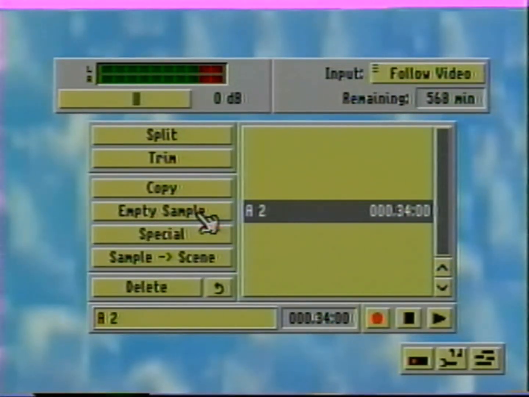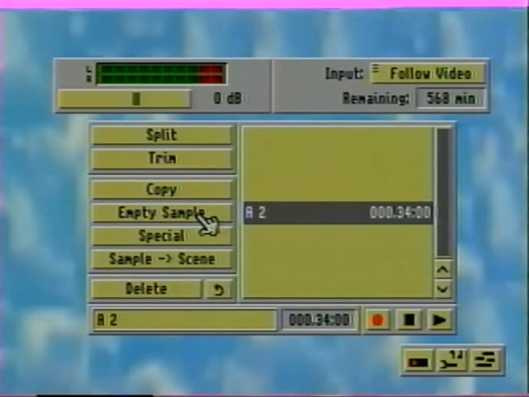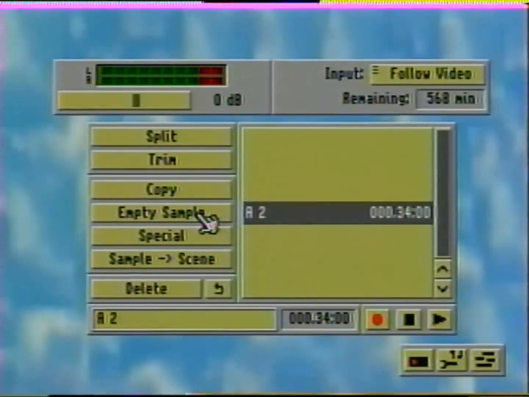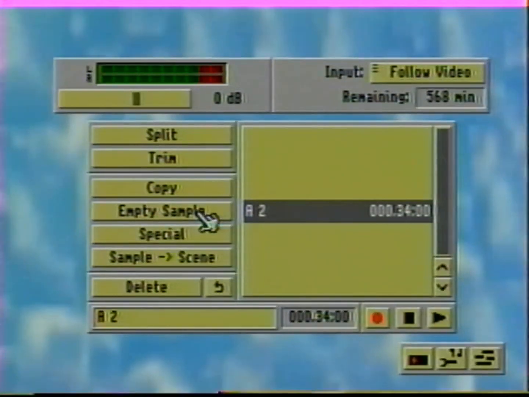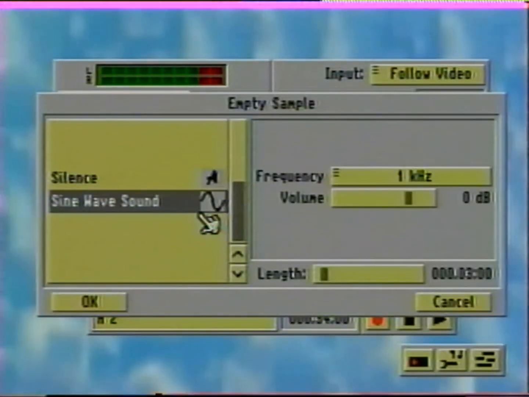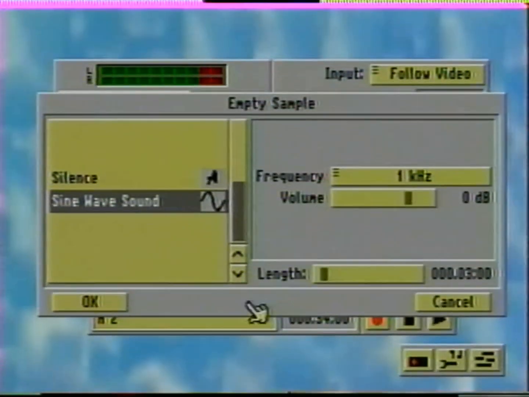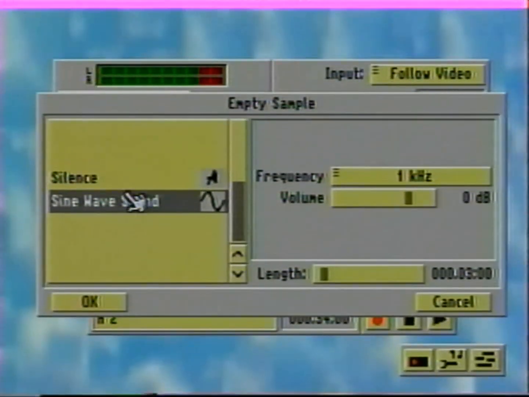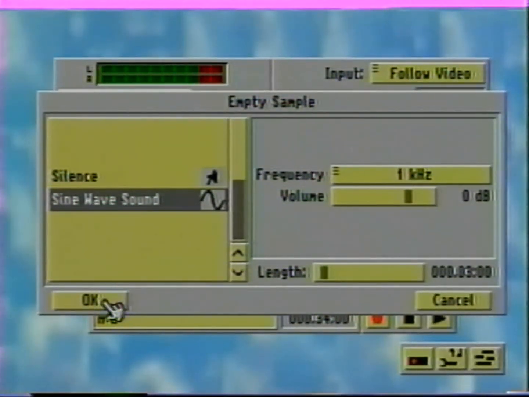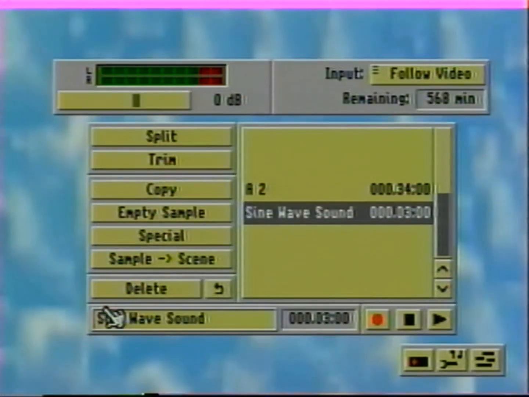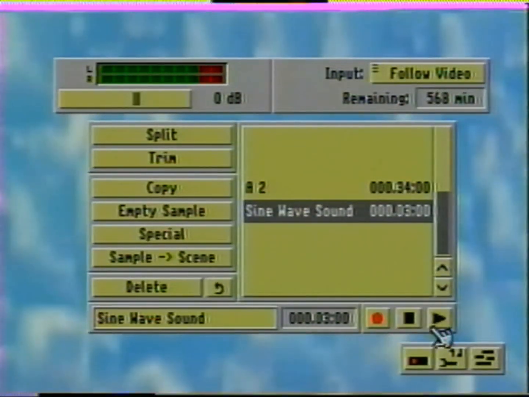Empty sample creates a sample of sound, a tone, or just an empty sample with no sound on it that we can use to manipulate other audio later. So click on empty sample here, and we'll go ahead and do a little 3-second tone. As you can see here, it's been selected as wave sound. We'll click OK, and that's going to create the little sound for us that sounds like this.